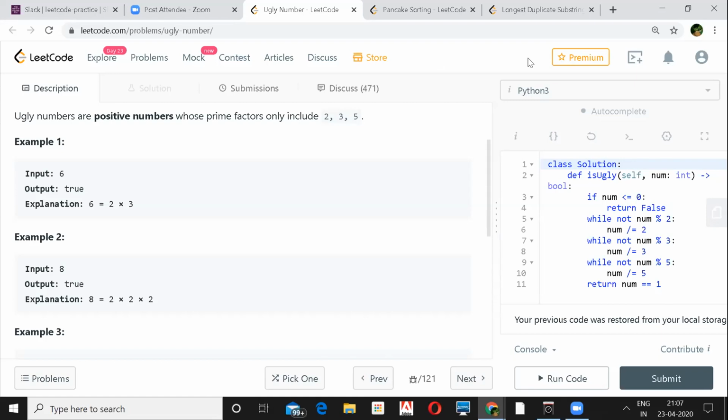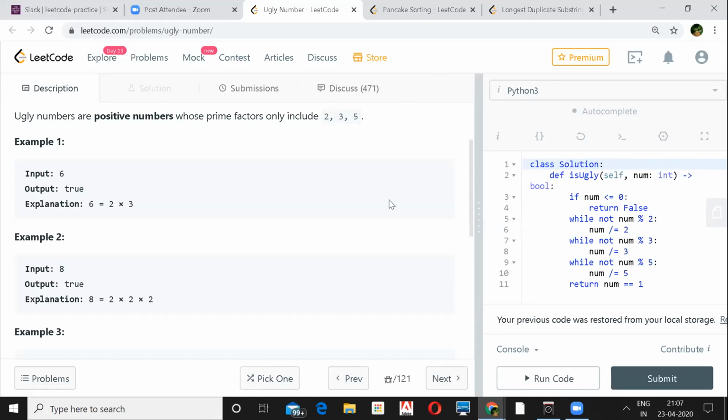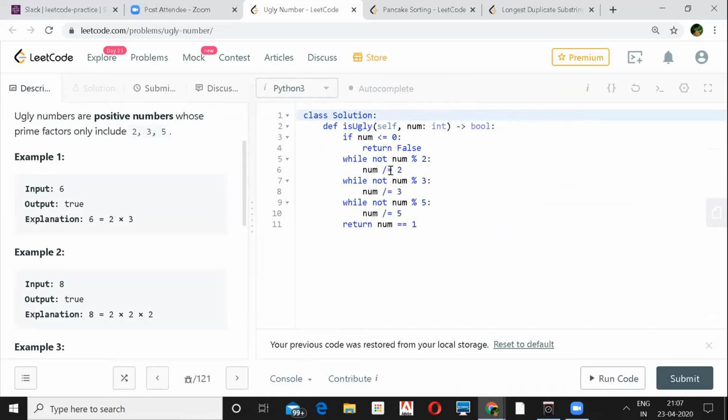Thanks. So just the same approach that Bhumik said just now: we'll check by dividing first by 2, and as long as the remainder is 0, keep on dividing, and the moment you hit 1, it'll return true, and whenever the number is less than 0, return false. The same approach Bhumik said.